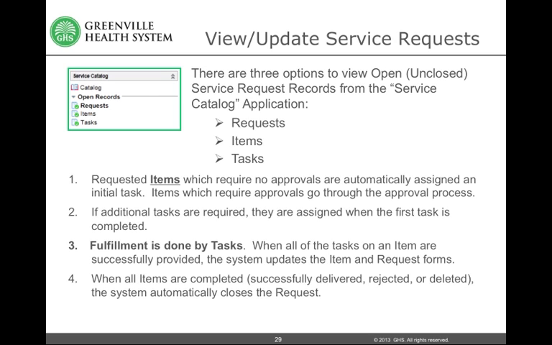View and updating the service request. If you're an individual, and I believe everybody going through this recording is going to be a process user in ServiceNow. As a process user, as a person who's going to be working in IT, you will see a service catalog application like you see in this green box in the upper left-hand corner. The catalog itself takes you to the choices. The requests, the items, and the tasks are the data that get created to manage the fulfillment of request items.